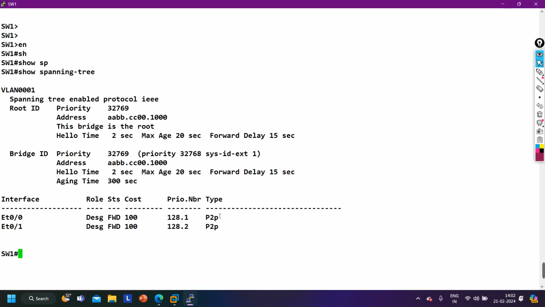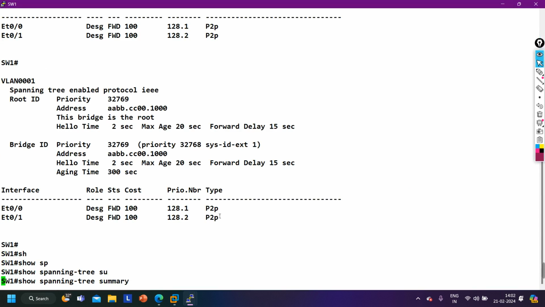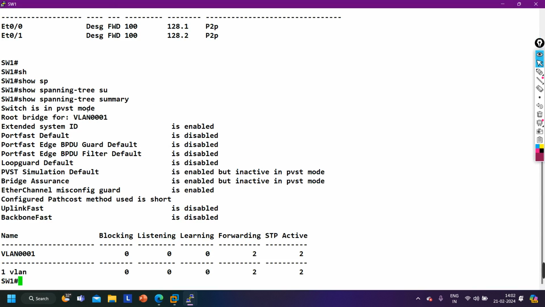What type of spanning tree protocol are we running here? For that, what command can I run? Show spanning-tree summary. You can see here we are running PVST mode.